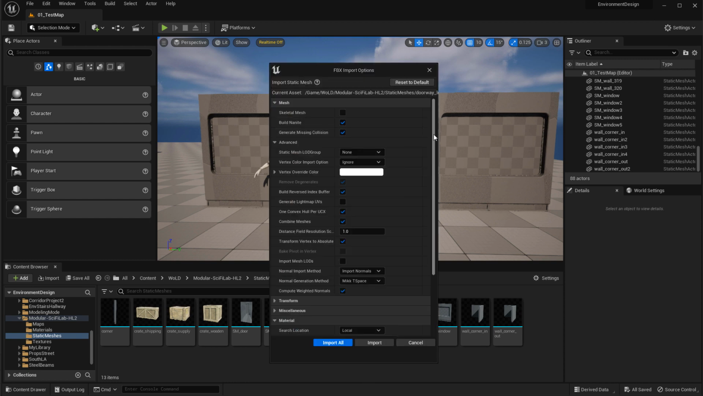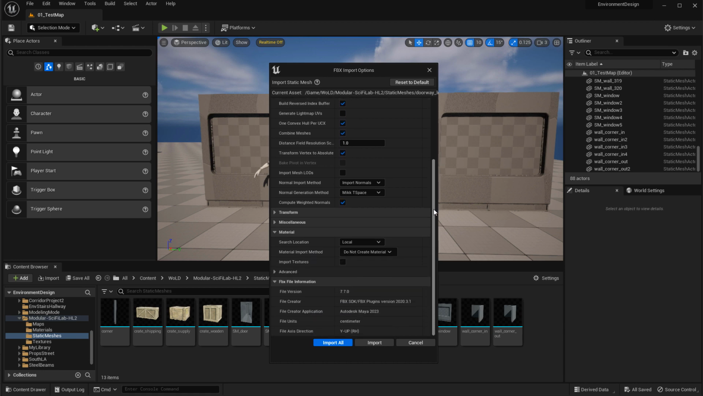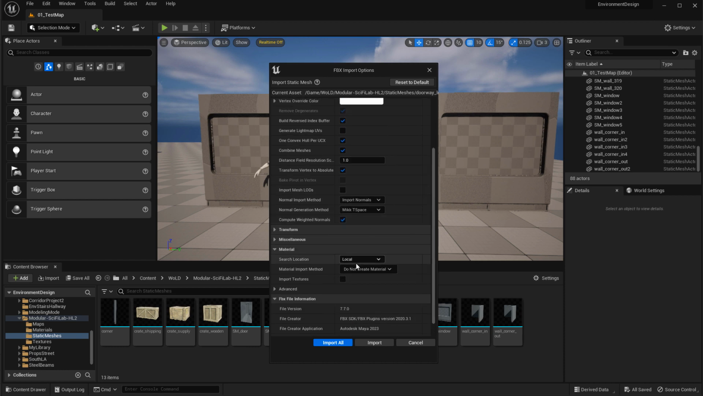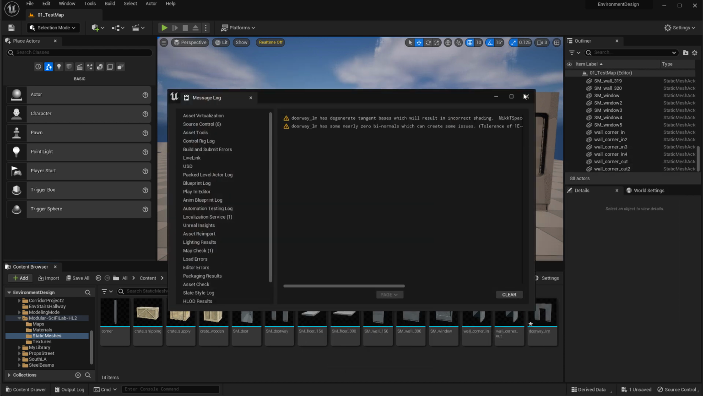I'm going to keep most of these settings the same. I am generating missing collisions. Sure, I would modify and tweak them later on, but I just keep that on. For the doorway, it's not going to work properly because we won't be able to walk through the door, since that requires a more custom collision setup. I am not importing any textures and I am not creating any materials. Let's go ahead and import all. Whenever you get this message on import saying that you have degenerate tangent bases resulting in incorrect shading, as well as nearly zero binormals, this is because you have not UV'd your mesh. Once you UV it, this message won't show up. I'm going to ignore it for now.